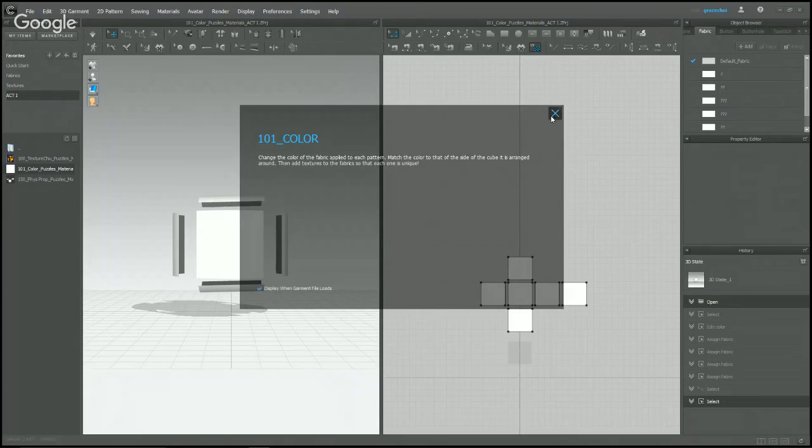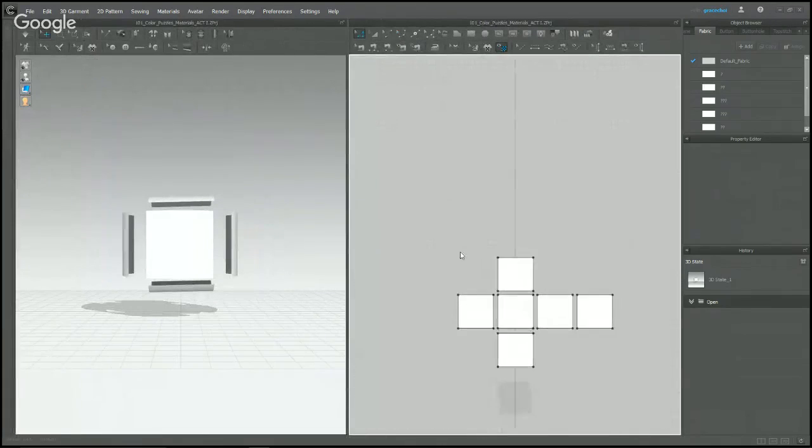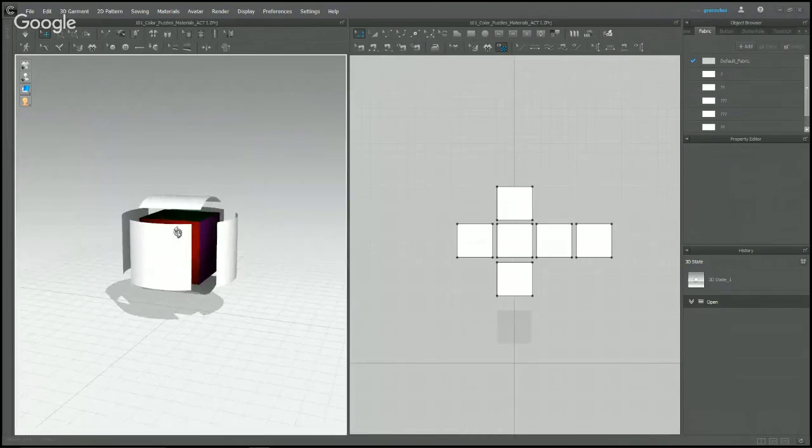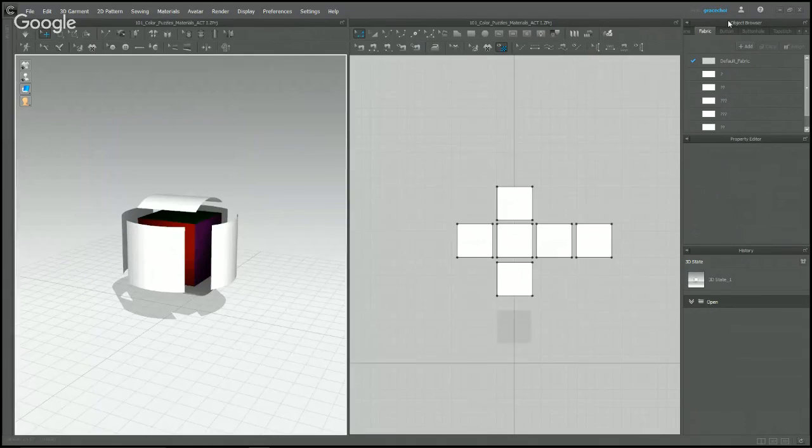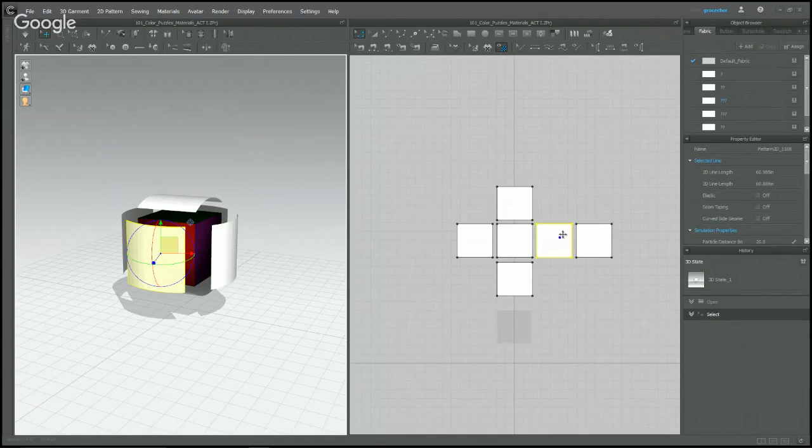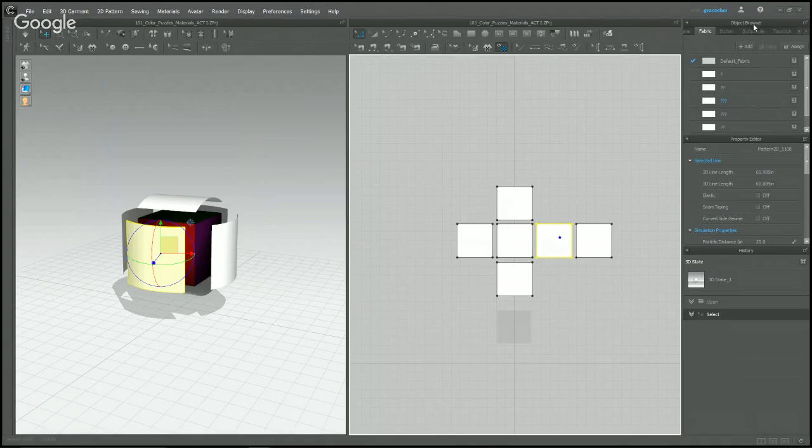So we're just going to match the fabric colors to the color of each side of the cube by changing the fabric color in the property editor. Now, to figure out which piece is which fabric, because each piece has a different fabric applied to it, you can do this one of two ways. You can either click on a pattern in the 2D or 3D windows, and then the fabric that is applied to it will be highlighted in blue, like so.